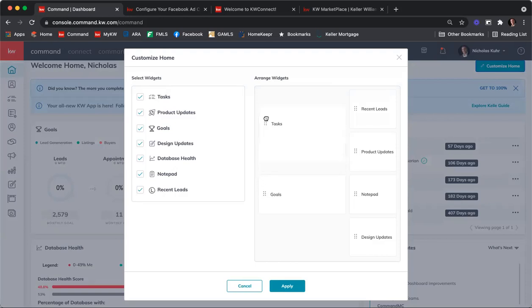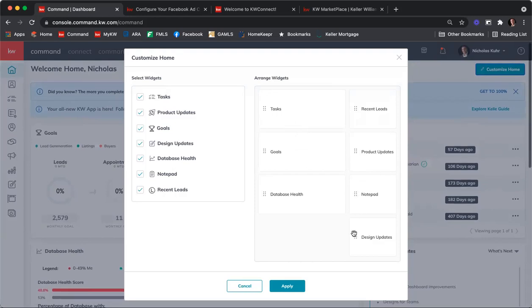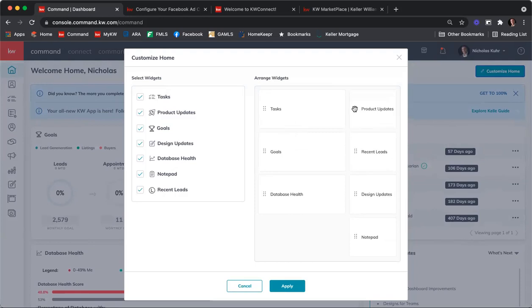So let's say I want to have tasks at the top. I'm going to move tasks up here. And then I want to have my goals so I can see how I'm performing below that. And then my database health. And then I want my design updates to be second. You can just go through. Now you notice I can't move that to the left. It won't let me. So it's rectangles on the left, squares on the right.